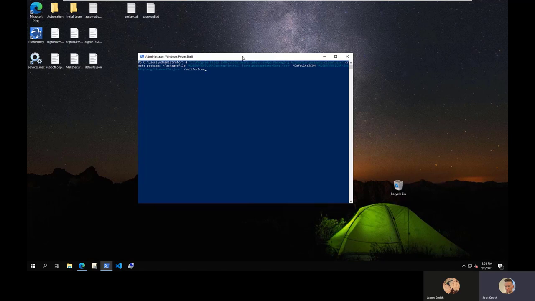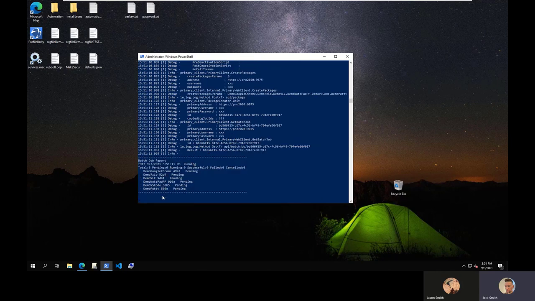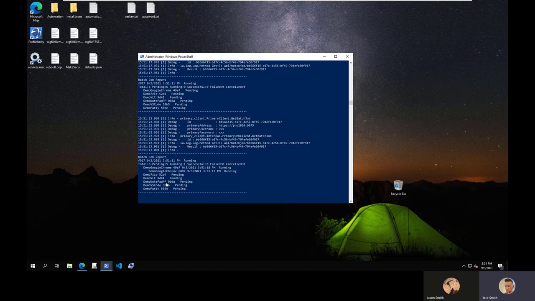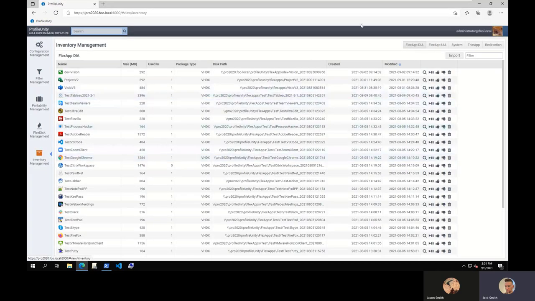Now, when I'm ready to install these applications automatically, I hit enter. This gets sent into a queue. In this case, I have 6 jobs that are pending in my queue. These are going to go out to my ProfileUnity or my FlexApp automation engines or nodes, and then it's just going to roll through until they're all done. So if I go and look at my inventory, I don't have those applications in there just yet.